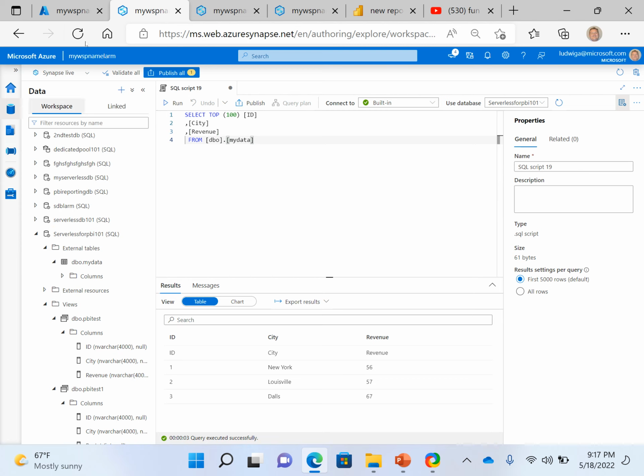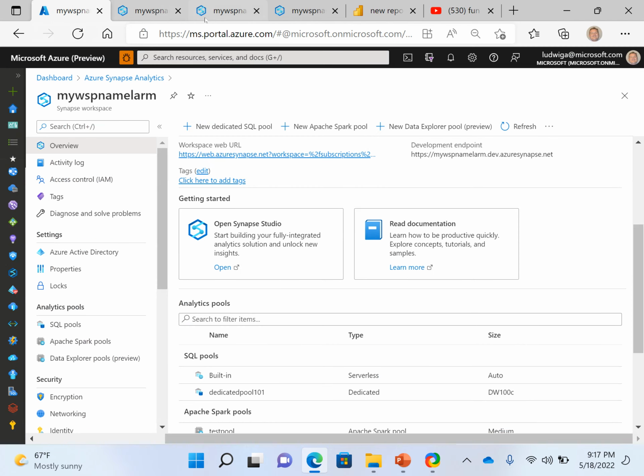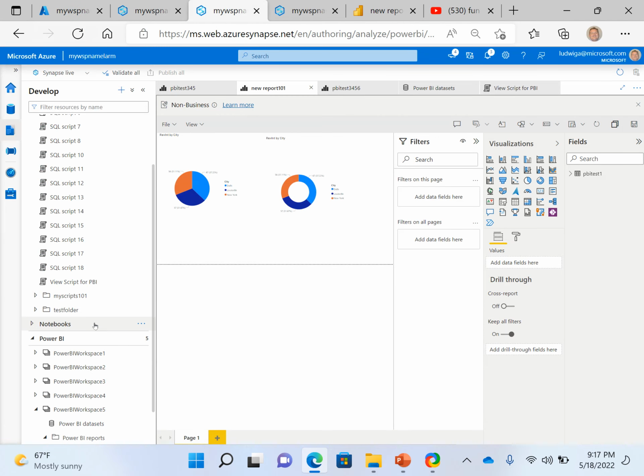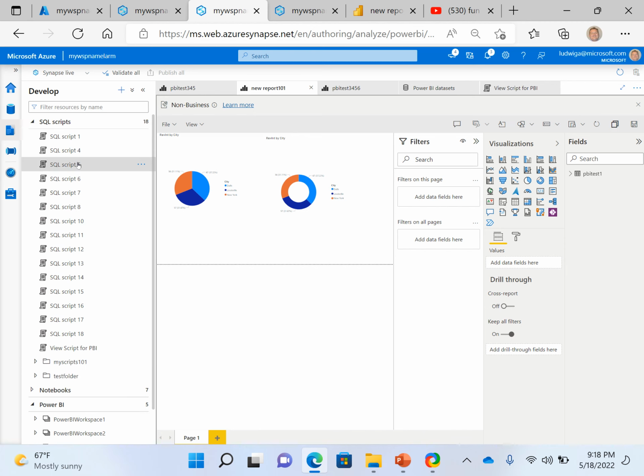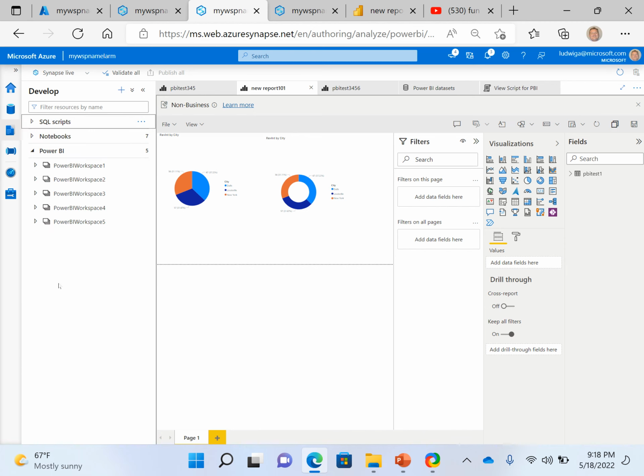So let me go back again to the reports, which is, I believe, here. Yeah. And you can see now that we're working in data in different areas. It's quite a bit jumping back and forth between those hubs. That's kind of interesting. So let me go here, and let me minimize this a bit to make it easier.